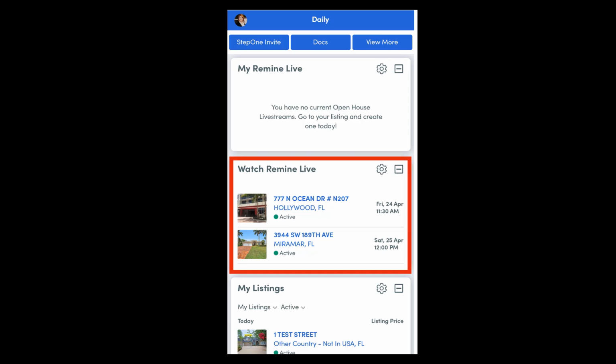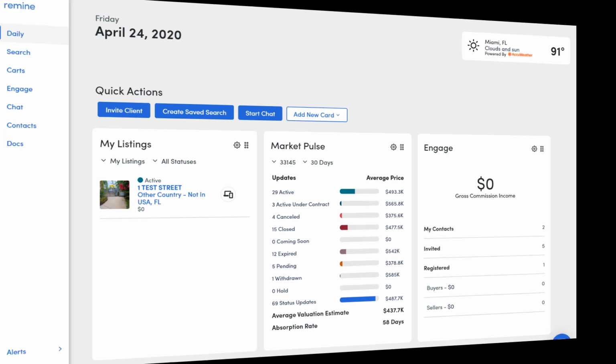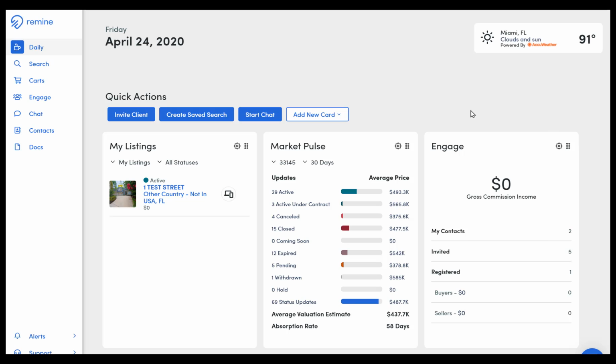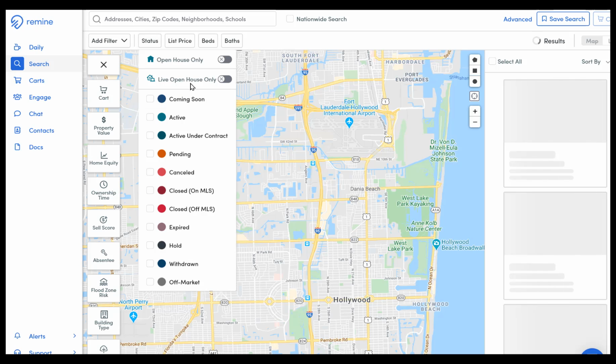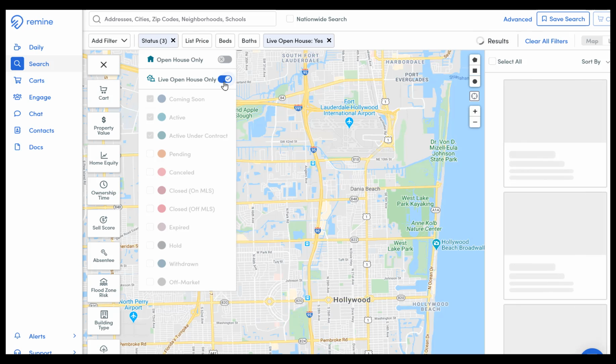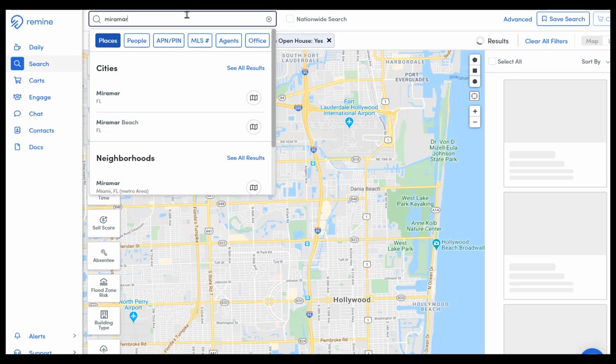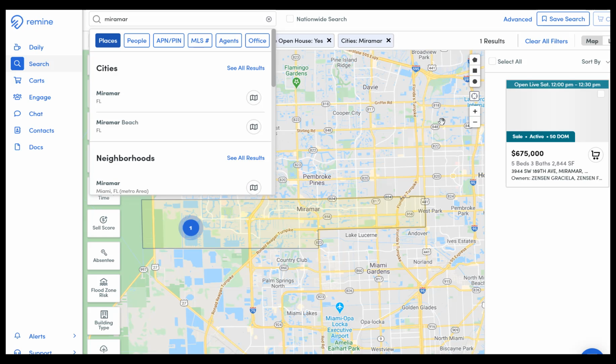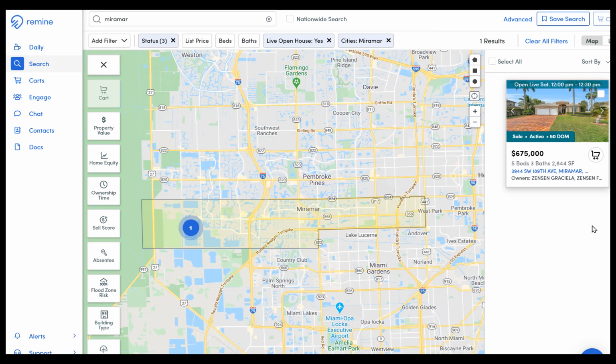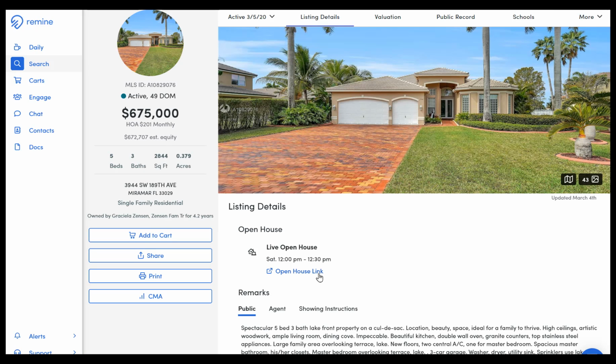Now, on the opposite side of that, if you would like to search for live open houses that are coming up, you can do so through Remine. So you would jump into a search, and they added a filter under status that says live open house only. I can go ahead and mark that or toggle that button on. I can specify an area, so maybe I'm specifically looking for live open houses in Miramar, and my result would show up on the right-hand side. So I see that there is an open house scheduled for tomorrow at 12. I can click into the property, and I can go ahead and click on the open house link at that time and view it.